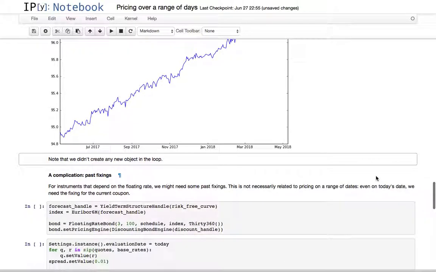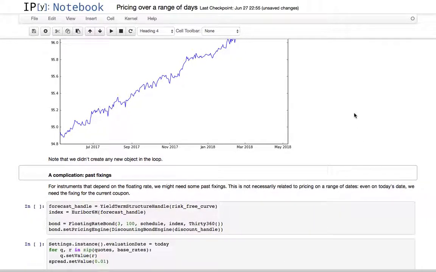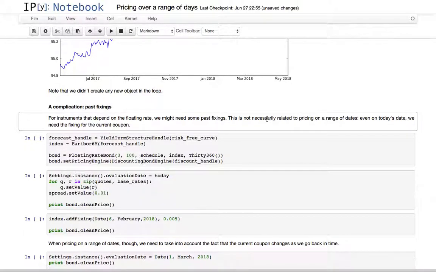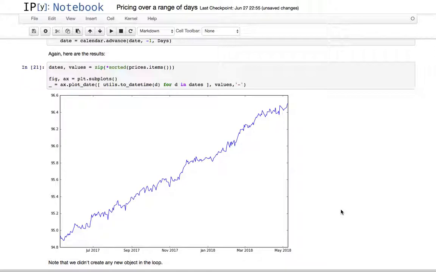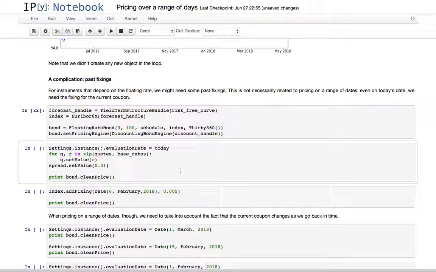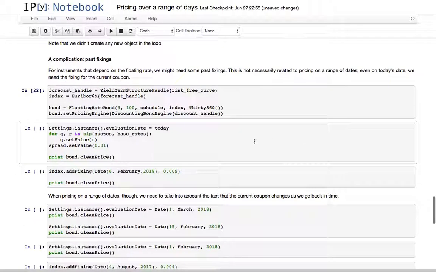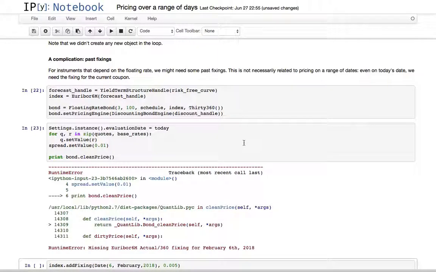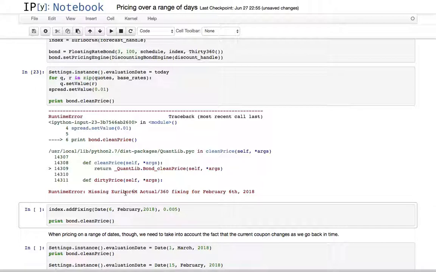Just one more thing, if I can say it in a couple of minutes. This was a very simple instrument, a fixed rate bond: coupon amounts were predetermined, and you just had to discount them to the settlement date. In the case of floaters, like the bond I'm instantiating here, with the same schedule as the other but a floating rate based on 6 month Euribor, you have the additional complication that in order to price it, you might require some past index fixings.